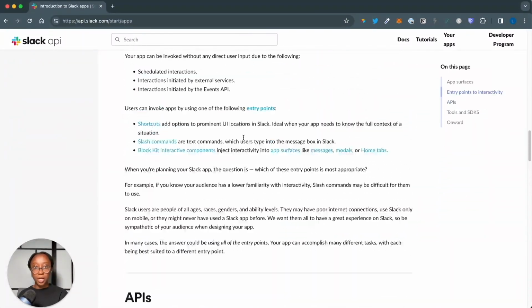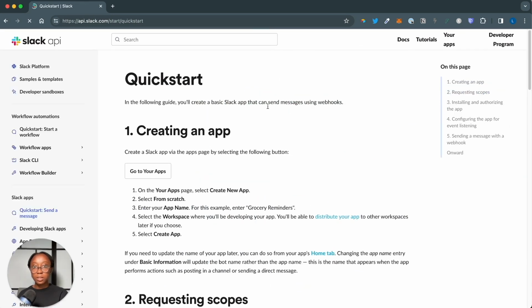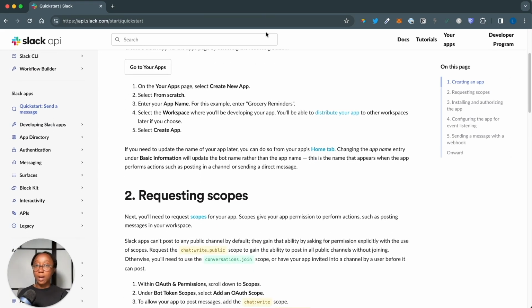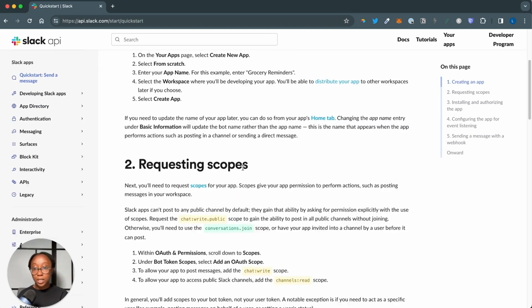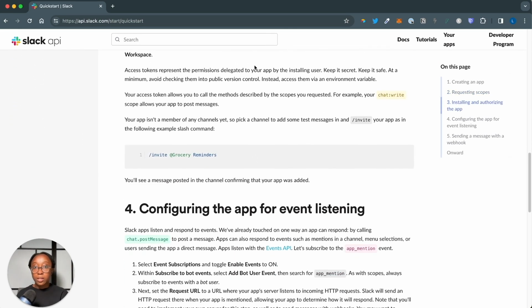So let's scroll back up here to the quick start. So main steps we need in order to build a Slack app, we need to create the app within the Slack platform. Request scopes. So in the context of development, scopes are basically the permissions that your app has. So for security purposes, a lot of times you'll need to define exactly what your app has access to, especially when you're building apps for other platforms. And you can do that with scopes. Then we'll install and authorize the app into our workspace. This is going to be really helpful as we test our app so we can have it live in a real environment. We've got configuring it for event listening.